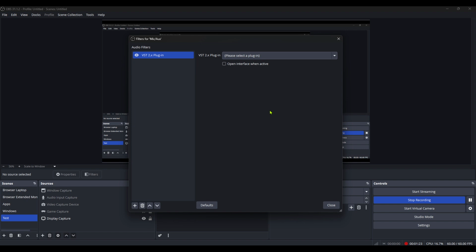That's it. With these simple steps, you've added a powerful tool to your audio arsenal, all without costing a cent.